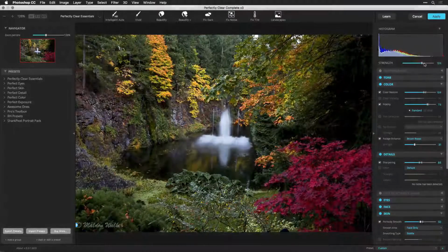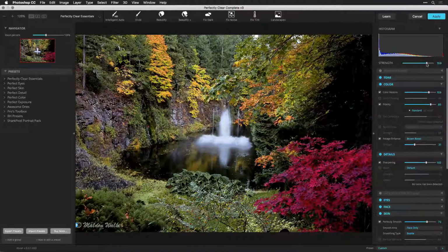This completes our look at Perfectly Clear's color controls. Be sure to watch more of our videos to understand all of Perfectly Clear's adjustments.